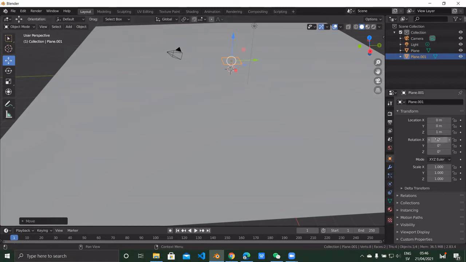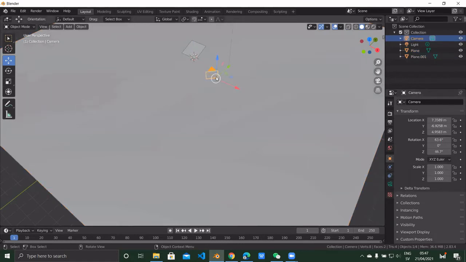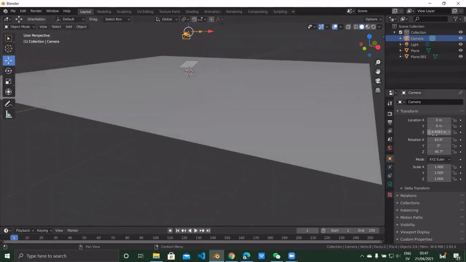To make it easier to visualize, let's tilt it a little bit and let's rotate it 20 degrees around the x-axis. Let's now select our camera. The camera is now located in the region where it was originally, but we want to have it at the origin and at the height of 1 meter 75 centimeters, which is more or less the height of the eyes of a person.